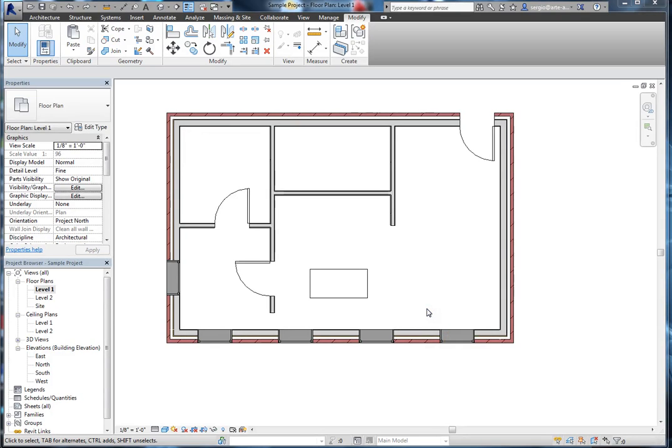The next tool we're going to cover is mirror. There's two types of mirror: mirror about an axis, and mirror about an axis that you will define by drawing. Okay, so let's take a look at that.